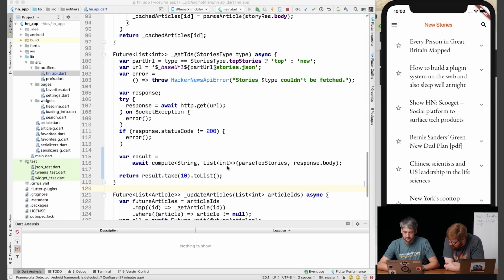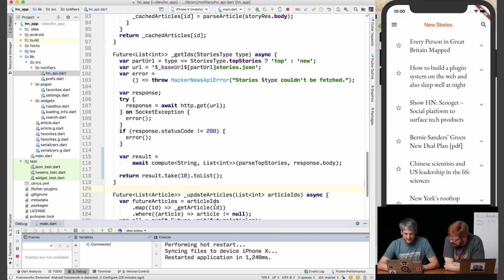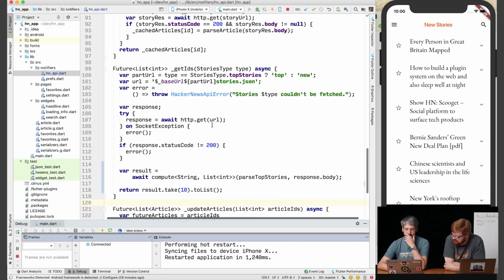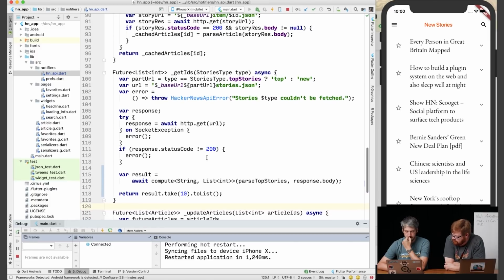All right. And we got nothing in the console, right? No, like, hey, I'm giving you old data because that didn't work. Huh? Nope. All right. So get IDs.